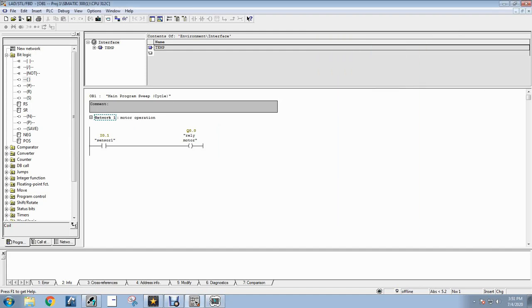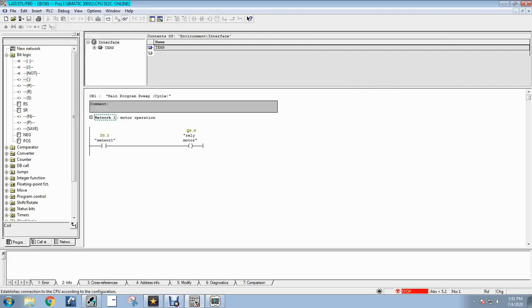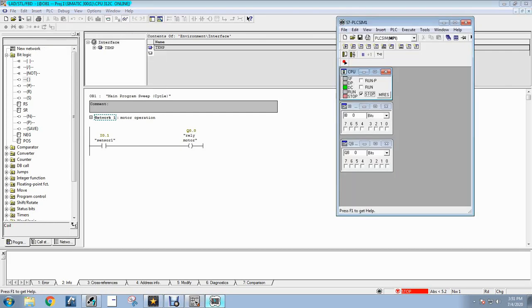Now download. Now click on debug and then monitor, or simply monitor on off icon on toolbar. Now click on PLC simulation window, click on the run mode. You will notice the status from red to green. Stop, it means red, green means it is in the run mode.